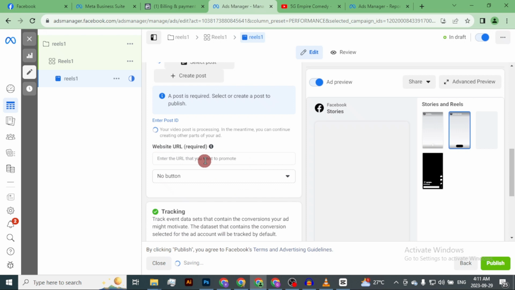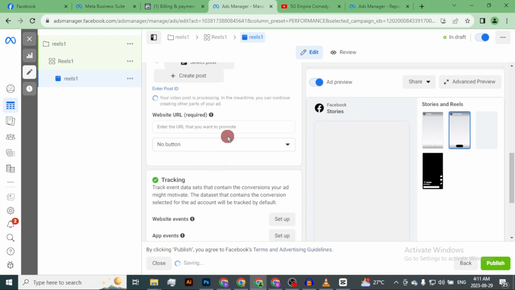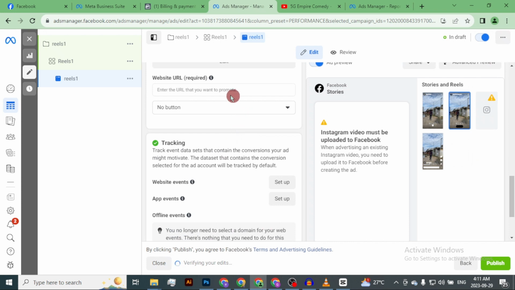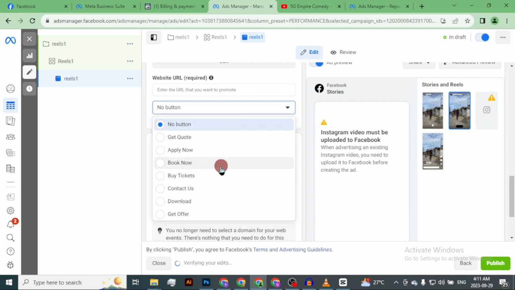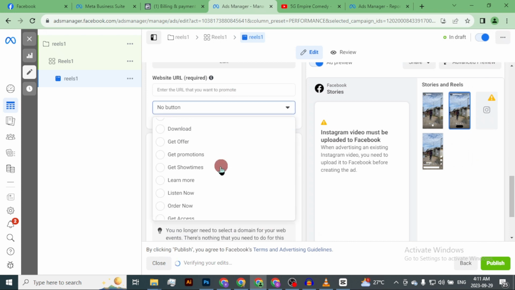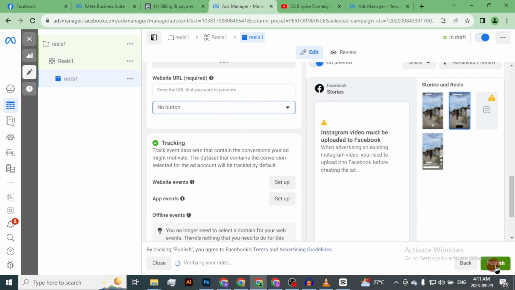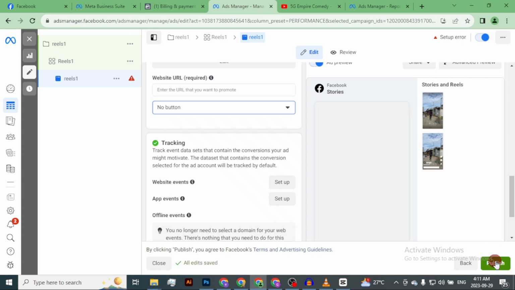Alright, so you make sure you put the link to your website, or if you have a YouTube, you could put the link to your YouTube and then add your call to action depending on whatever you're promoting. And that is it. Once you've done these two things, you can now click on publish, and then after review, your ads will start running.